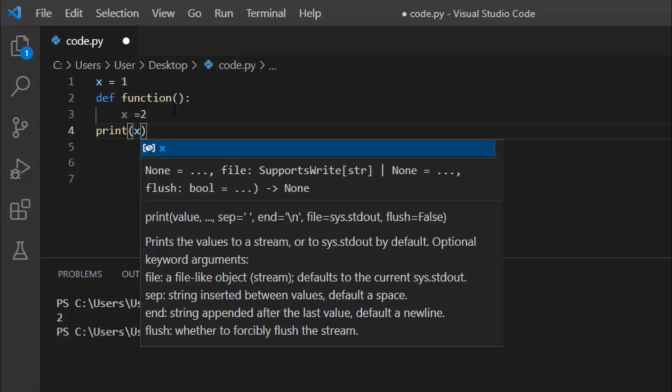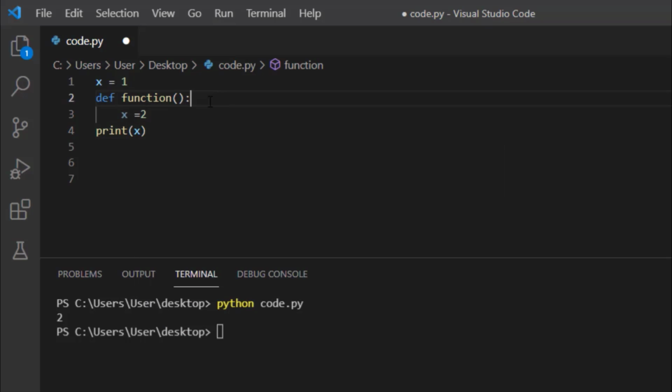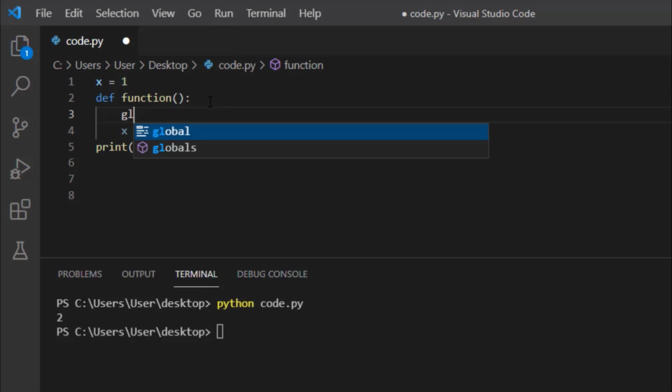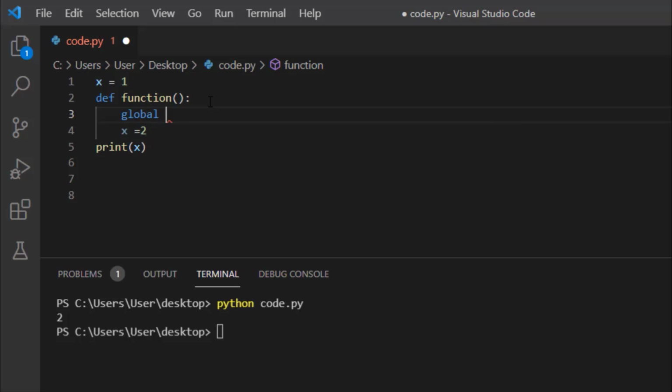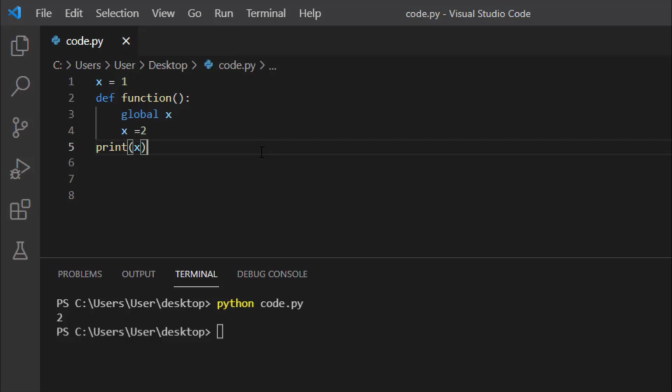If I come here and print x, it's going to give me 1. If I want it to print 2, I need to use the global keyword. So I hope that you have learned what the global and local scope is all about, so that you don't make mistakes when writing your program. You want to know where you want to put your program, if it's in the local scope or the global scope, so you can easily access those programs.